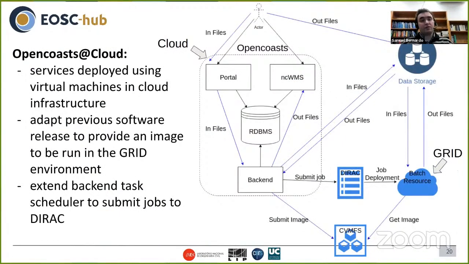So let's look at the computation part related to the cloud. The services are being deployed in virtual machines in cloud infrastructures, adapting the previous software release to provide the image to be run in the grid. All these tasks need to be prepared before these deployments from the existing code, and also extend the scheduler to submit the jobs to the grid. So the idea here is to have all this service and control in the cloud, and then submit the jobs to the grid over these previously prepared services in the cloud.